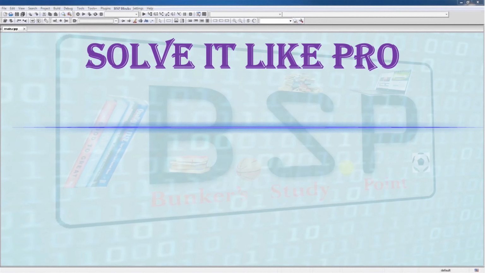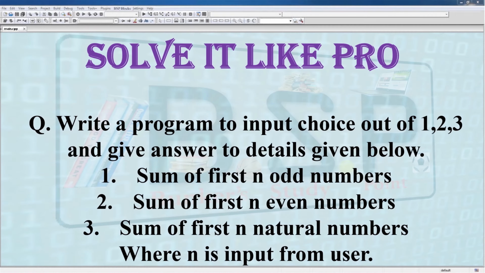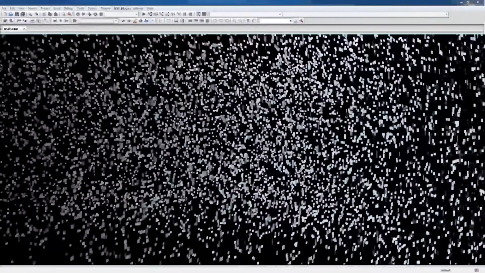So let's have a look at the question we gave you at the end of the last video. The question was, write a program to input a choice out of 1, 2 and 3 and give the answer as per the details given: if the user enters 1, sum of first n odd numbers; if the user enters 2, sum of first n even numbers; and if the user enters 3, sum of first n natural numbers, where n is an input from the user. So let's see the solution.